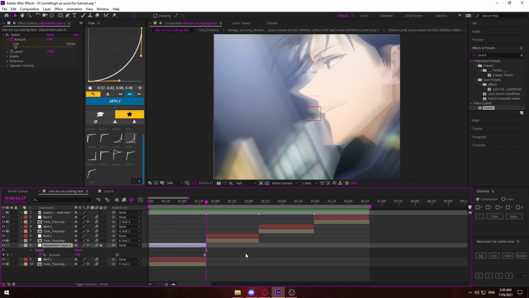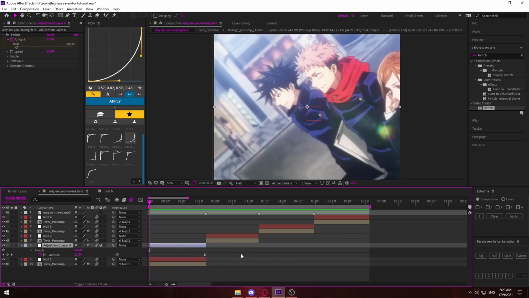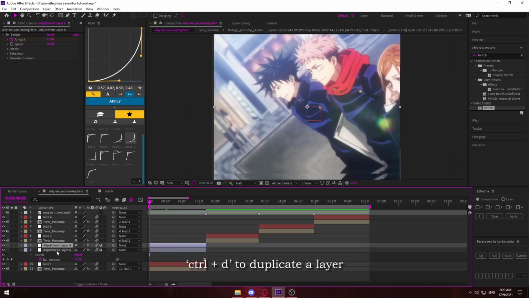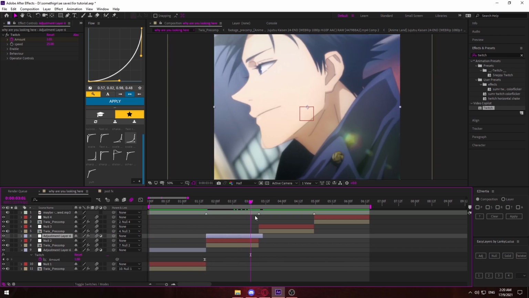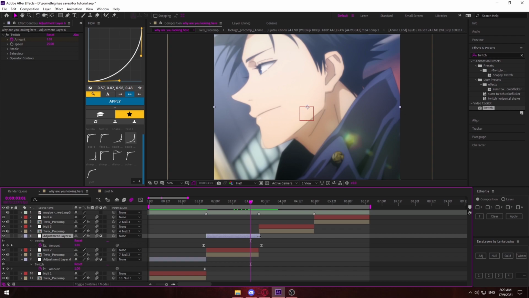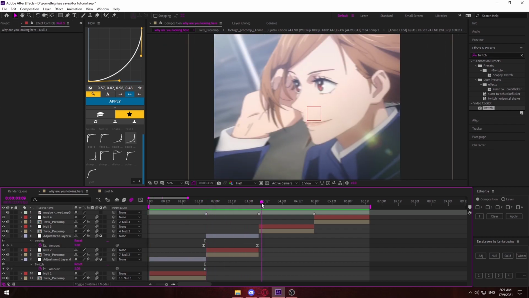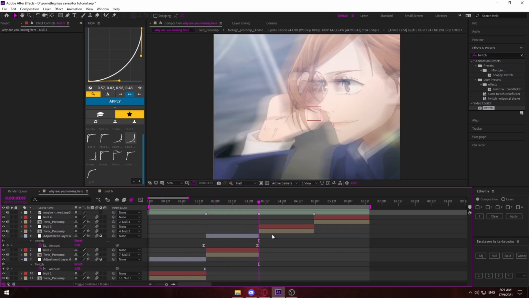After you finish with the first clip, press on the layer and Ctrl D to duplicate, and then put this above your second clip, and hold Alt. The reason you hold Alt is because you can move this without bothering the graph inside this, if that makes sense.